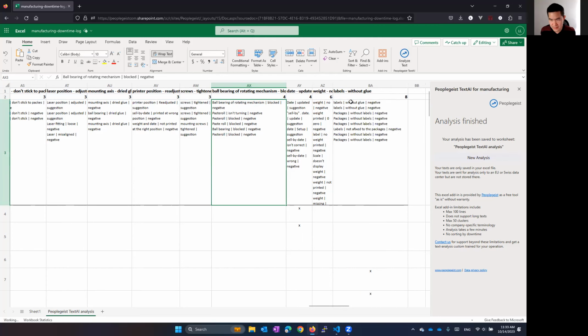Here you see labels without glue, all different ways of expressing the same issue. So the TextAI detects not only the problems in the text, it will also say, oh, these are actually similar, if not the same. Let's group them together and say this is all part of this labels without glue group.